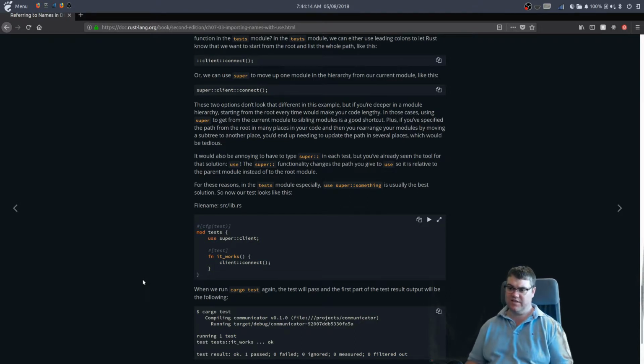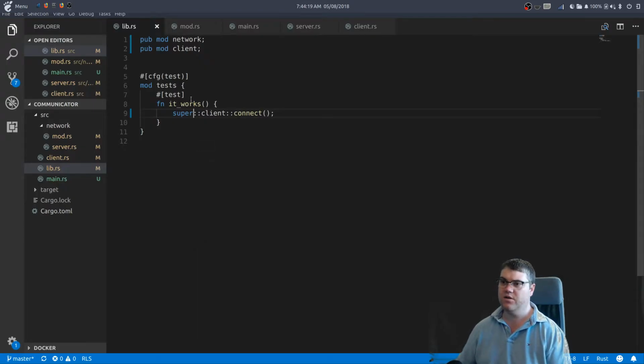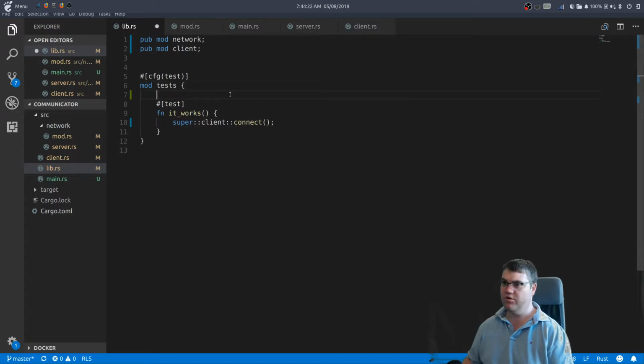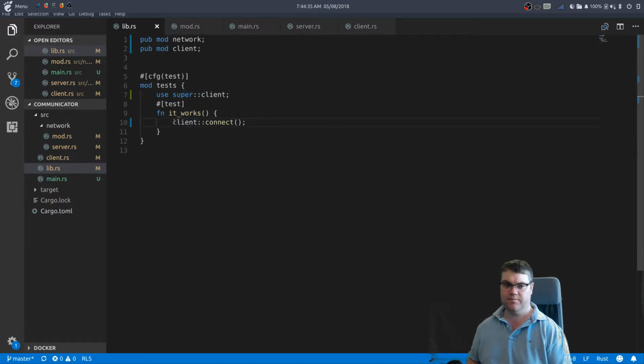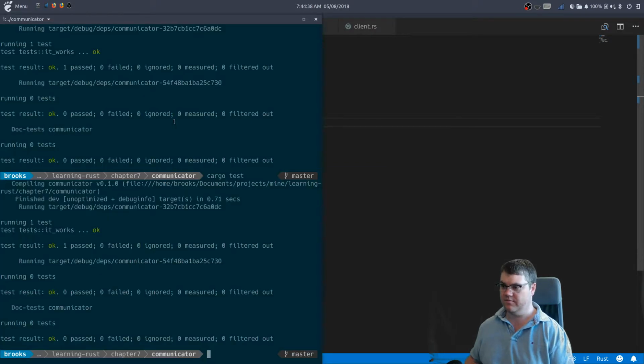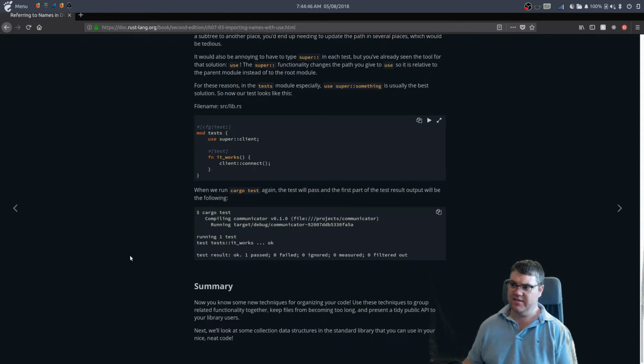So now our test looks like, okay, so in our tests, so they're suggesting that we do it up here and say use super::client, and now we can just do connect, or client::connect. All right, still working. When we run cargo test again, the test will pass, and the first part of the test result output will be the following. So, yep, it works.